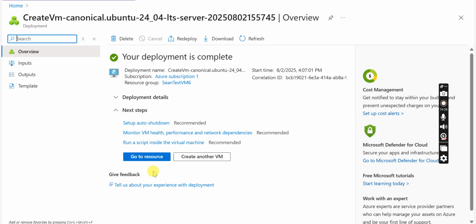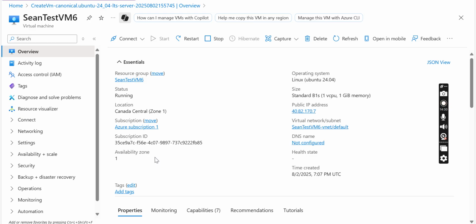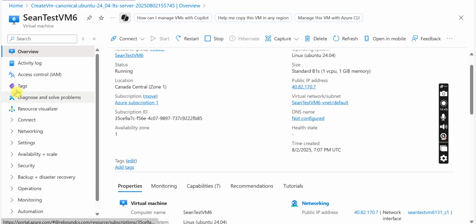Okay, so we'll just go back here. We'll go to the VM resource, make sure it was created properly. We can see the resource group it's in, its status, location, subscription ID, availability zone, the operating system, the IP address that we assigned to it, the virtual network and subnet, along with quite a few other operations along the side.